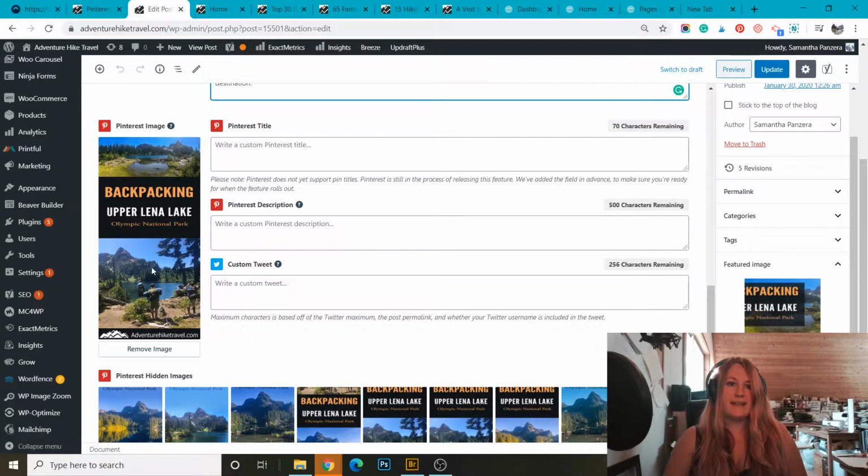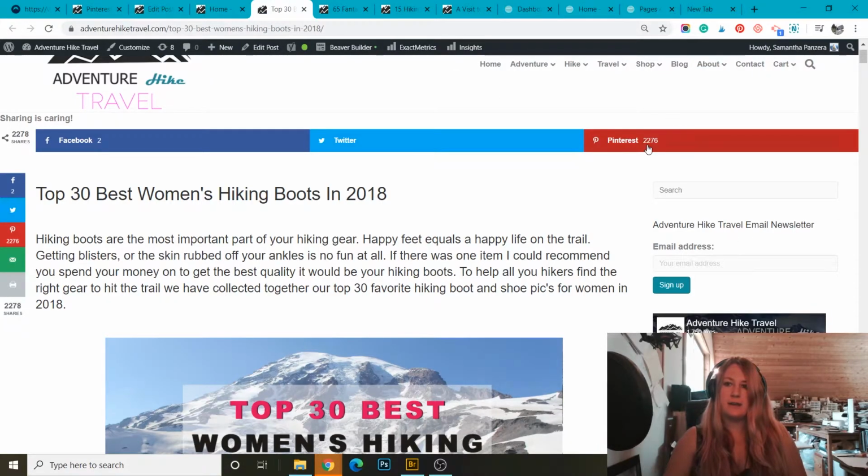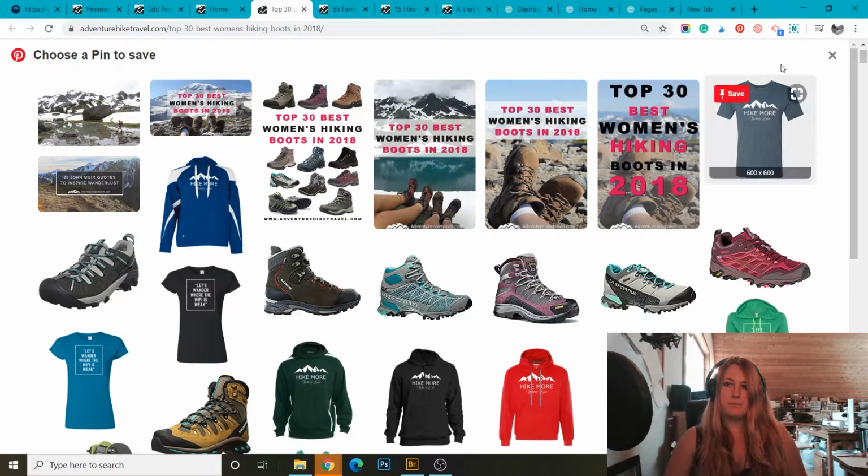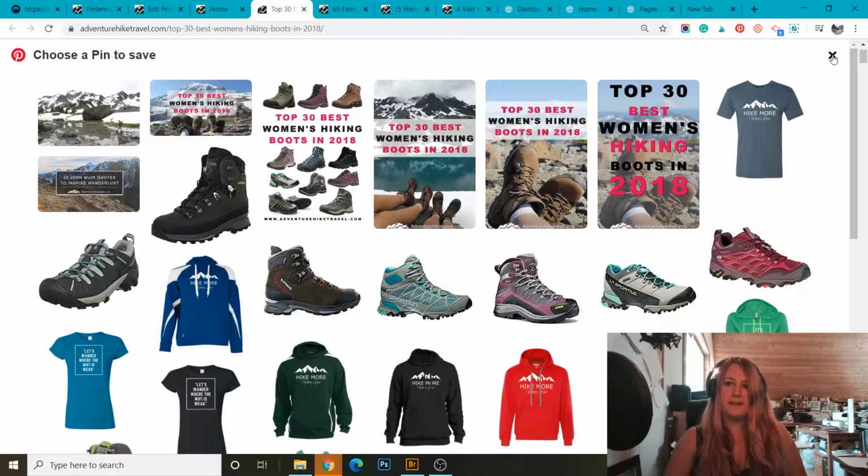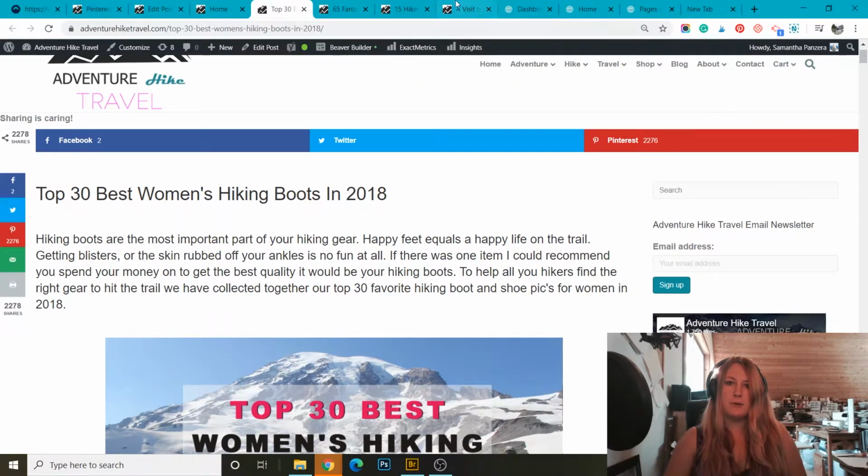Right here, you can set an overall featured image. So when someone clicks on your Pinterest share button, if you don't have a set one, that's what would pop up, just all the images in your blog post.